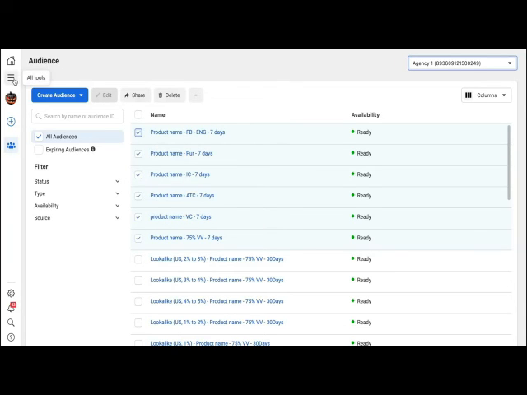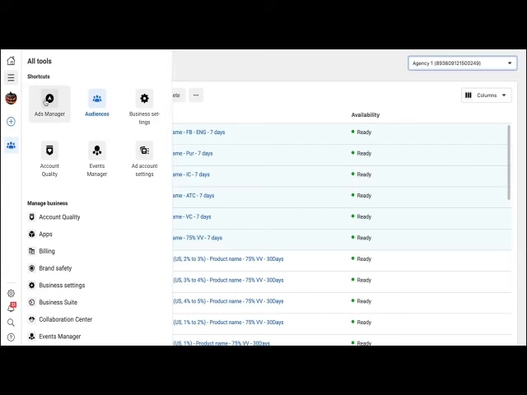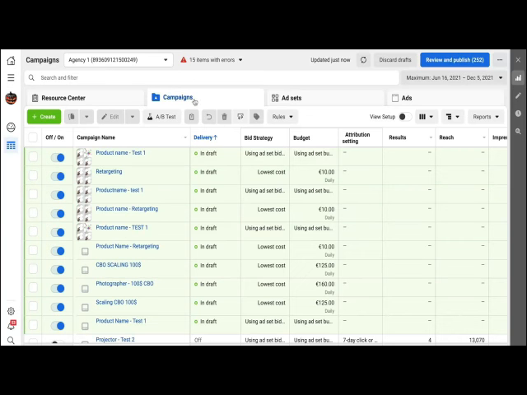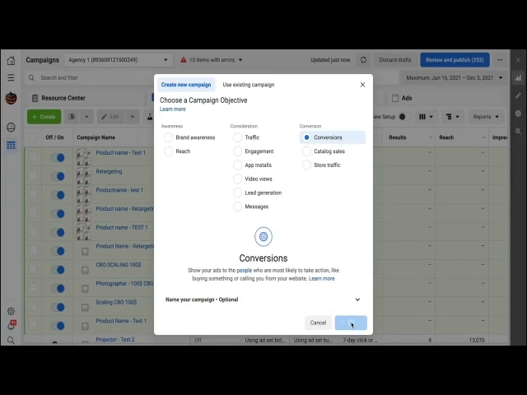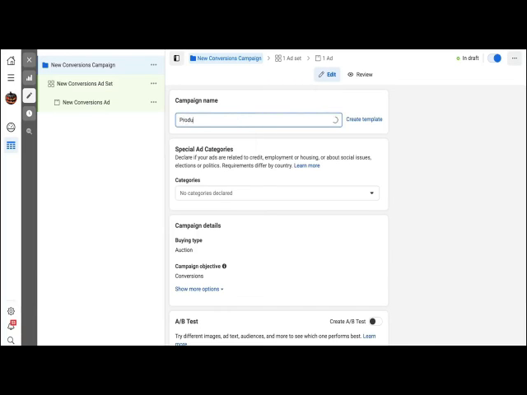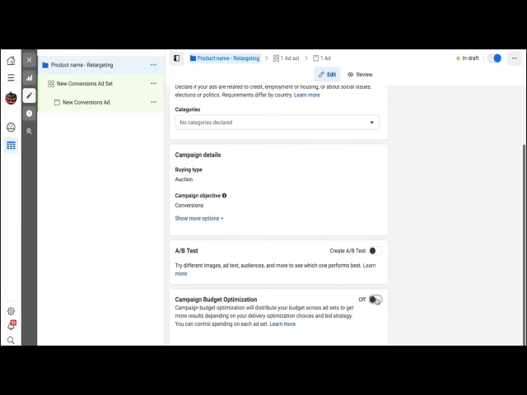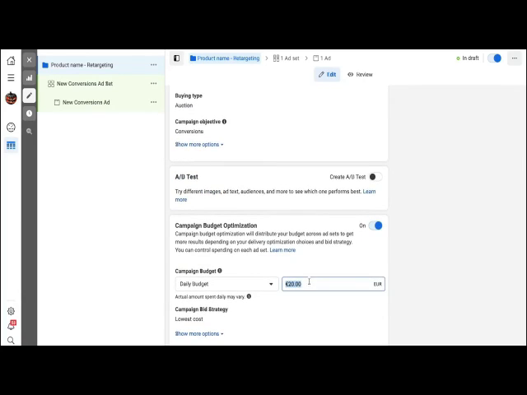After you've created them, we're going to go to the ads manager and click on create, set the campaign objective as conversions, and continue. We're going to name the campaign with the product name and then retargeting. And we're going to turn on CBO and set the budget at 10% of whatever you are spending per day. Let's say, for example, you are spending $100 a day on your lookalikes and your interests. Then the budget for the retargeting is going to be $10, so 10%.